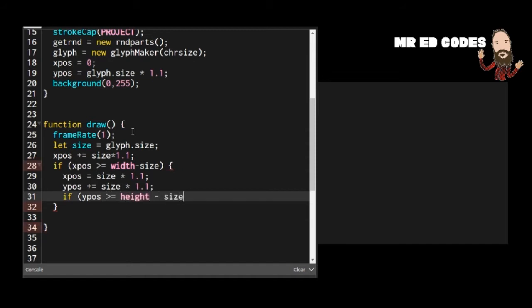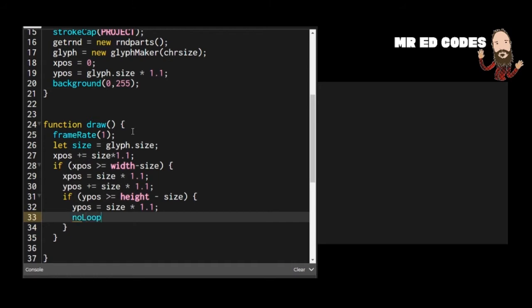Same procedure, we're going to give ourselves some margins. And if it is past that, then we're just going to reset it back to the top with a little bit of margin. We can also, right here in this part, stop the program after one pass. So it's moved all from the top to the bottom of the screen. It's getting ready to go back to the top. We can stop the program there and then have a look at what we've created.